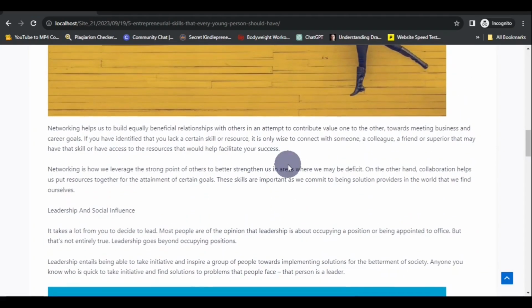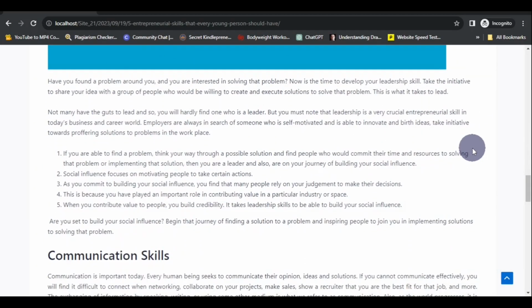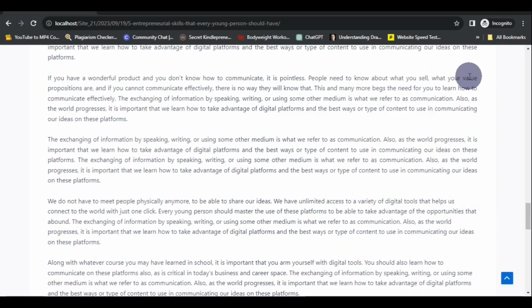So for those who don't like the edges being uneven for your block of text, you can justify your text using this method. So that's it.